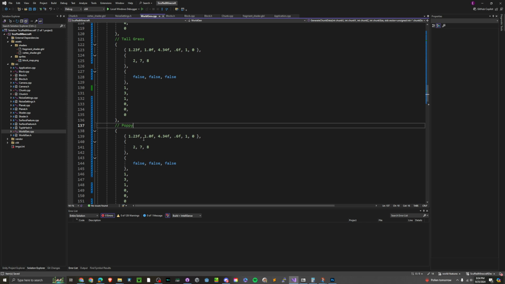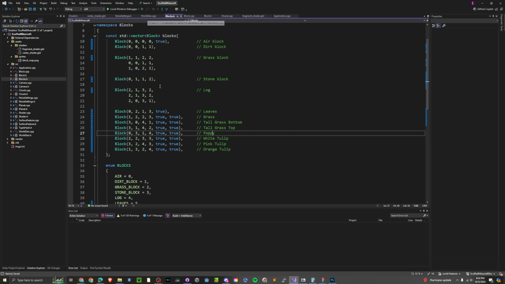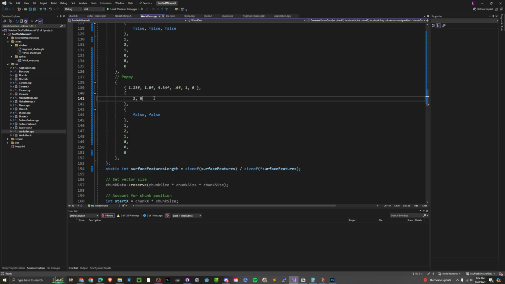Poppy. Then we have a poppy. This is just a height of 2. This is because this is going to be 9. 2. Alright, this is 9. Blocks. Poppy is 9, yes. Alright, and with that, 1.23, we're going to make this a nice little 5.32f, offset of 3.67, chance of 0.8.